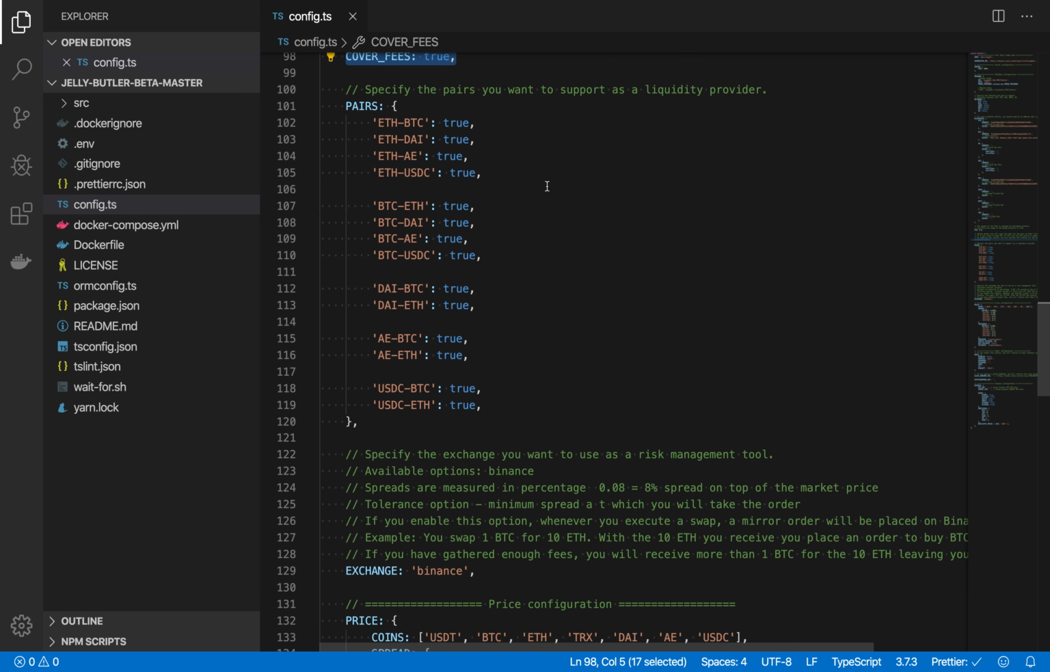Here are the pairs that we are going to support. In our case, we want to support ETH DAI, it is true, and we want to support DAI ETH, which is also true. We can put the rest to false because we don't want to support all these pairs, but only the two that I mentioned. If you want to add some other pairs, just come, change the configuration, and that's it.